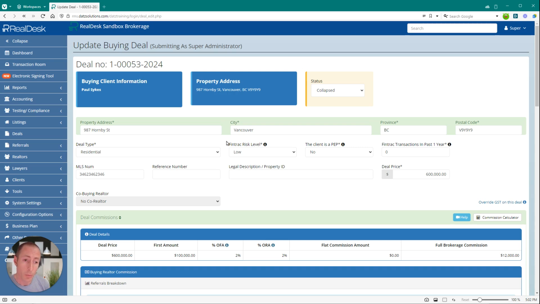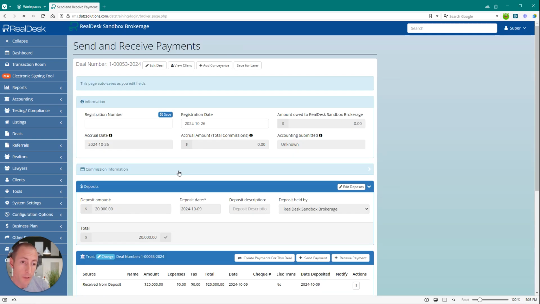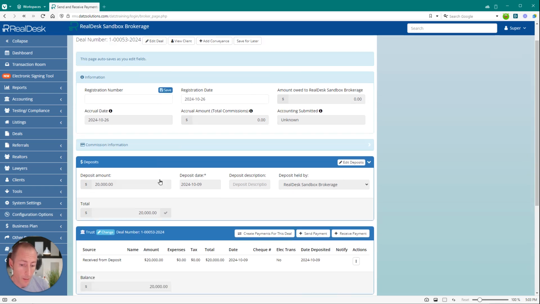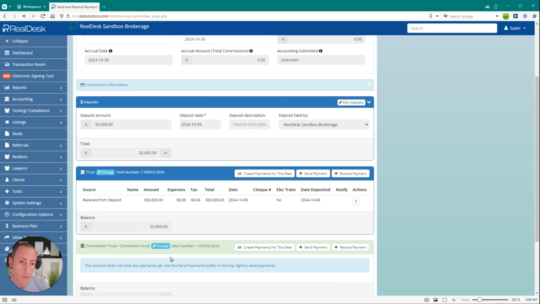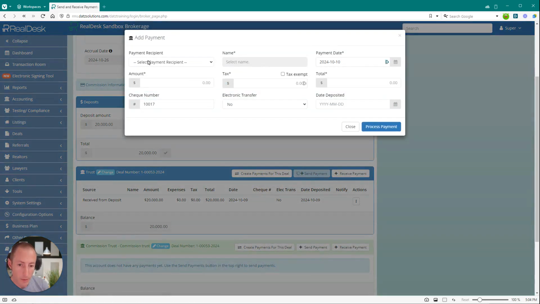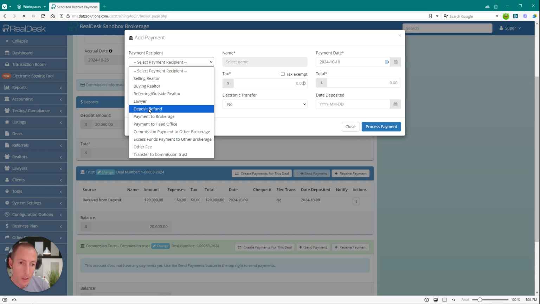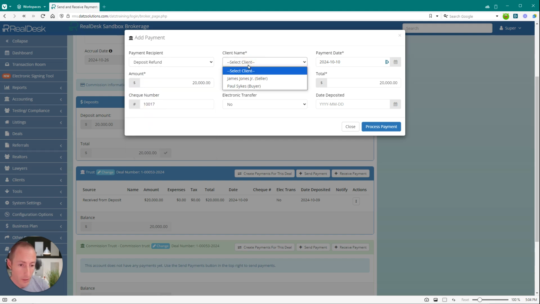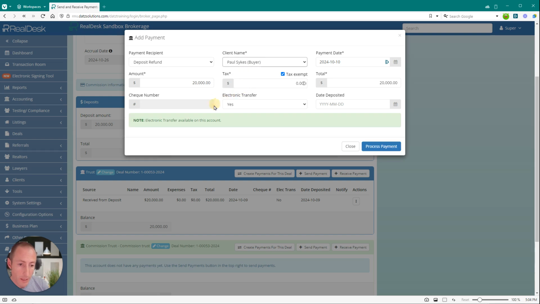But one area where this will work happens to be in BC, because in BC it's the buying brokerage typically that holds the deposit. So this is a BC deal and it's a buying deal, and it so happens that it is collapsed and we are holding a deposit. So we'd like to be able to refund our buyer for this. We hit send payment, we select deposit refund. We've changed the name. It used to be called refund to client, but that didn't really make sense because, as I just discussed, in a lot of cases, it wouldn't actually be your client that you'd be refunding. So we click deposit refund, we select the buyer, our client in this case.